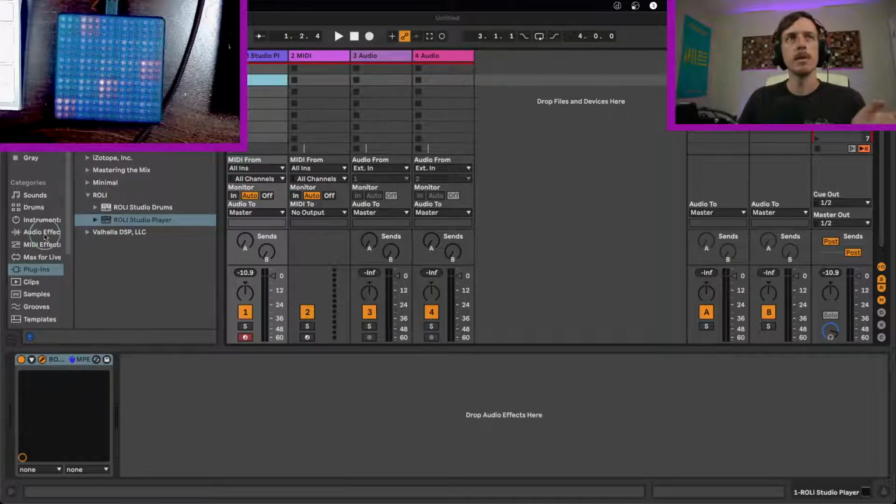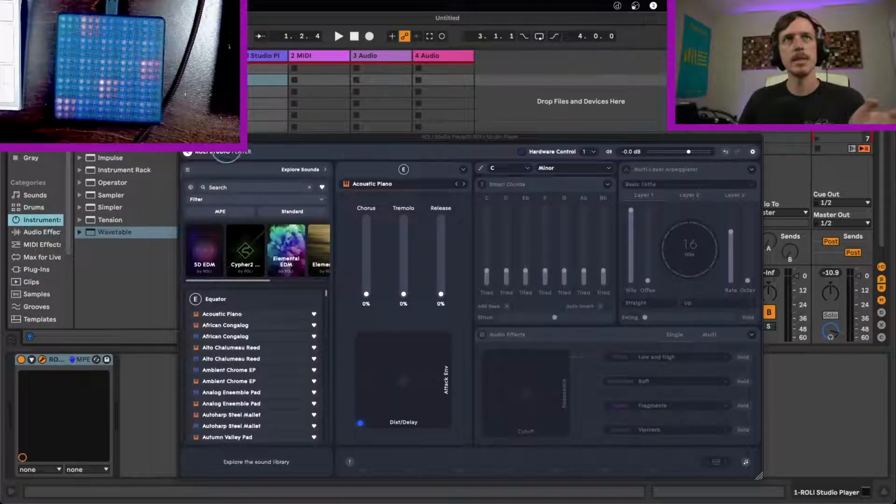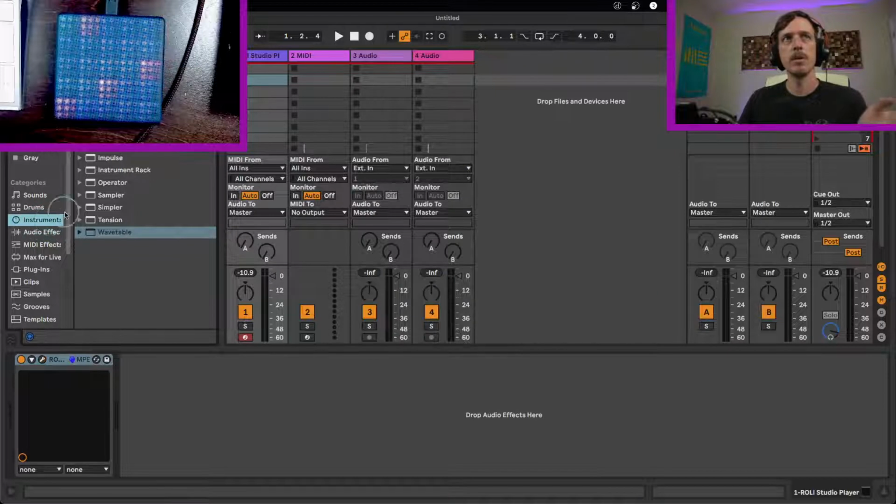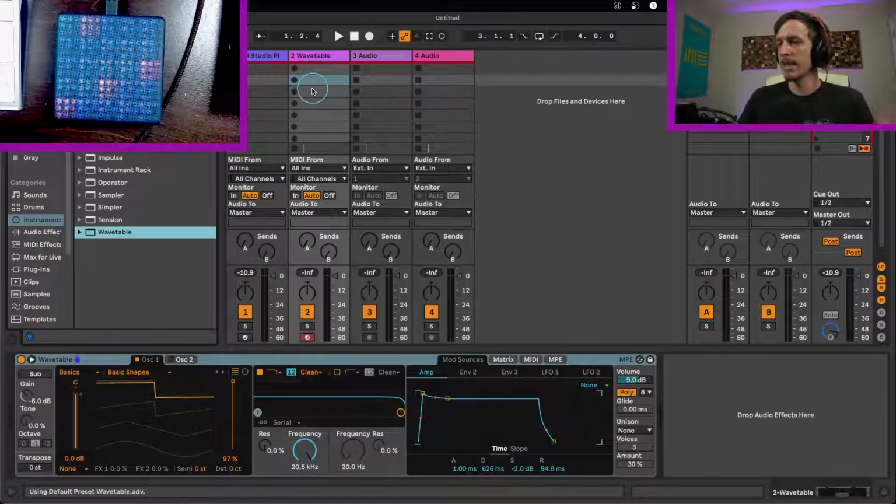And before we get into the third-party plugin version, I do want to test this out with something like Wavetable, because Wavetable is one of the instruments in Live that is MPE responsive, just built in there.